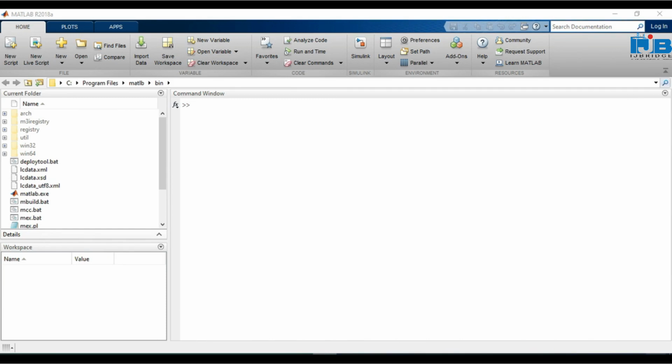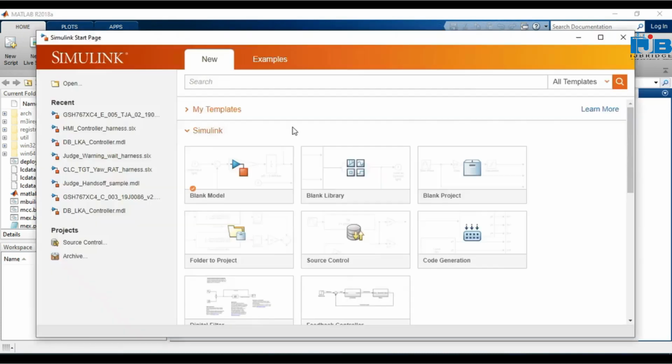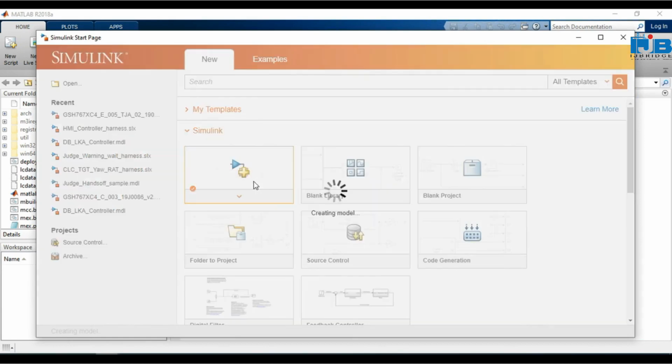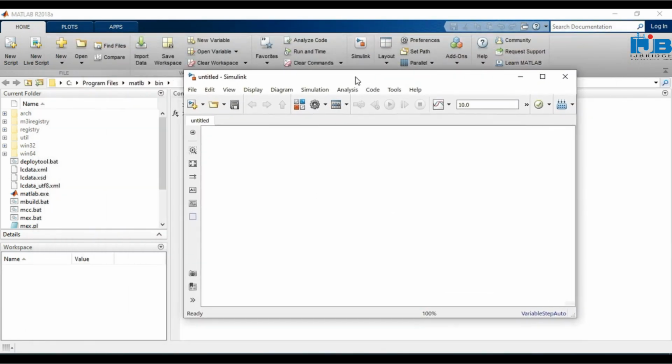So let's start with our video using a pulse generator. Here we are using MATLAB version 2018 and this is the command window. So let's type Simulink and press enter. As you can see, a start page. Let's click on blank model. This is an untitled Simulink page.